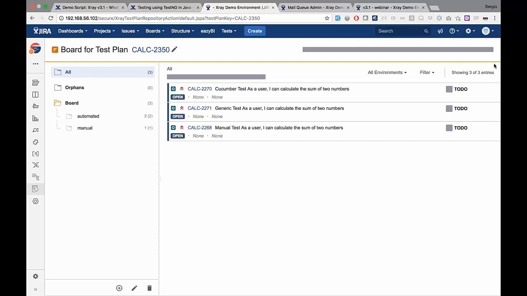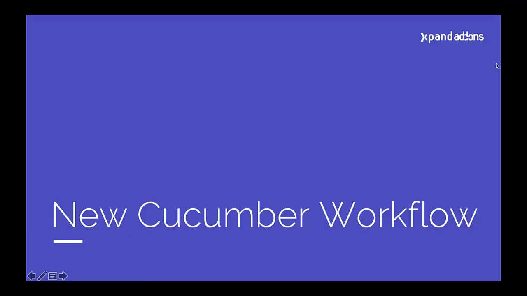So once again, simple things, but I think they will make the difference. Organization is something very important for teams, and I think these kinds of features make all the difference for sure, especially now that you're using the test repository as well as this test plan organization. Yeah, sure.